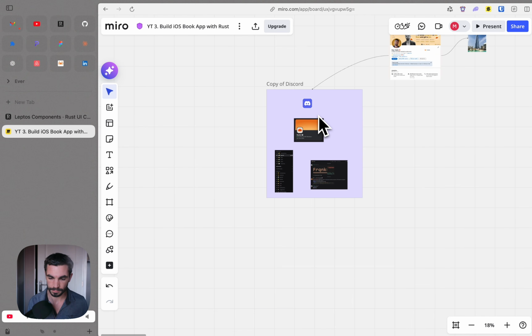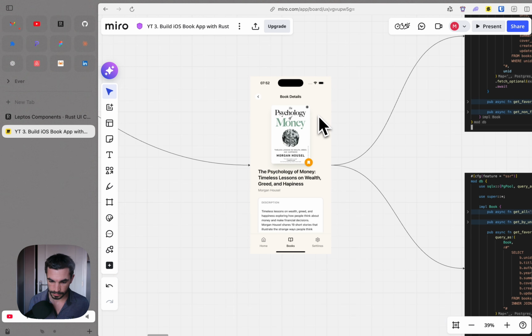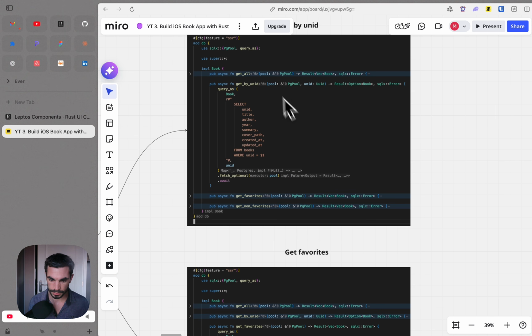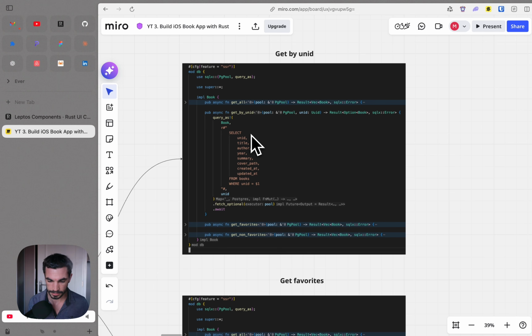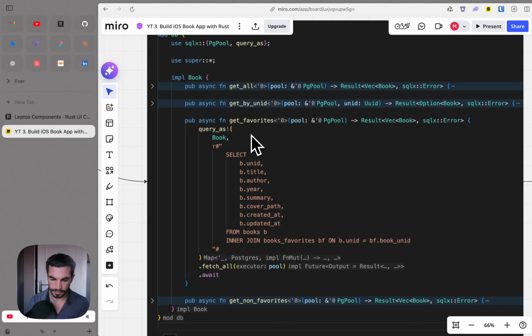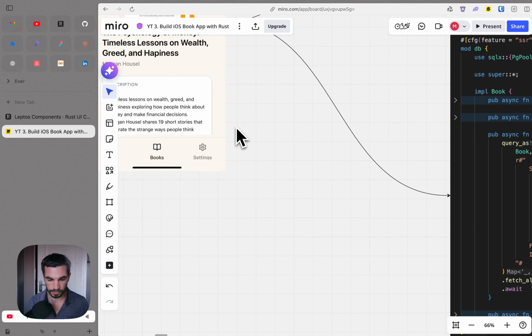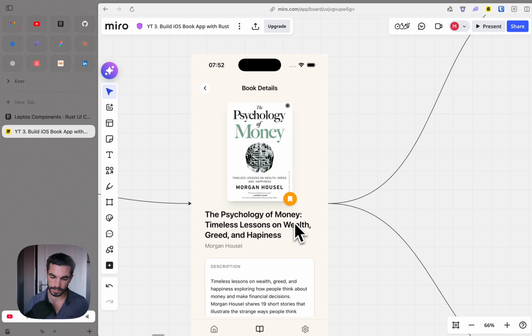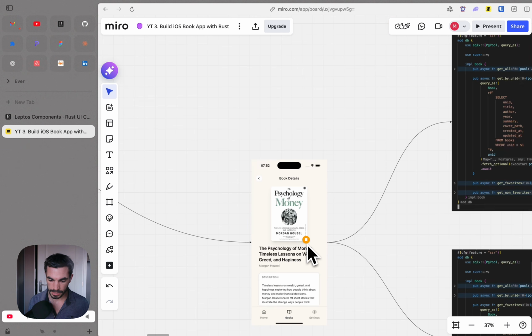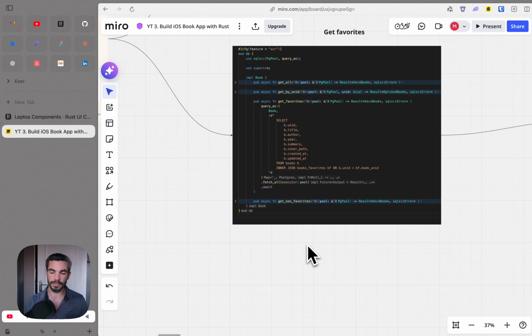It's linked in the description. Okay, so let's go back to this. Hopefully you now understand the book details page better, how it looks inside the DB. We will also have a get favorites. The idea is to be able to see what favorites we have inside what we have here, and also to toggle the favorites or not, okay?